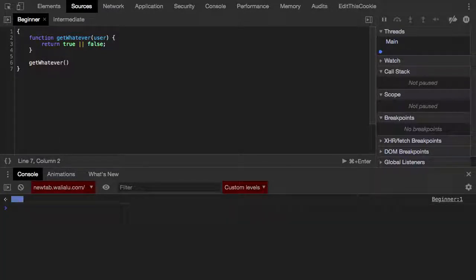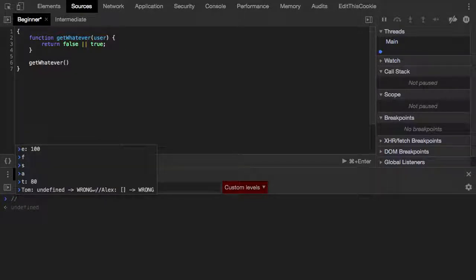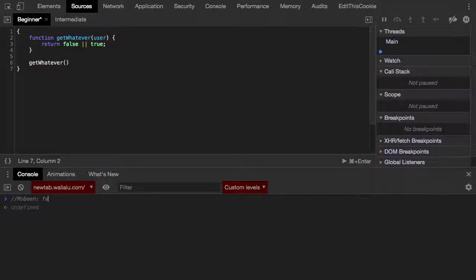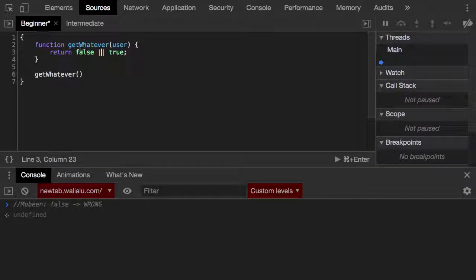And what happens if we change the order? False or true? True. Who said false? Mobin. False, wrong. Whenever you have the OR operator, that means that as soon as any of the elements you are evaluating is truthy, that element will be returned.